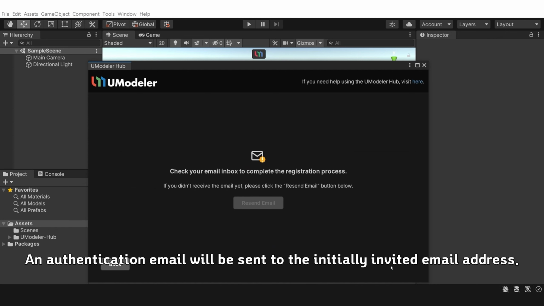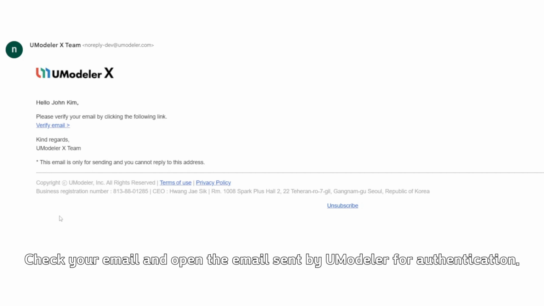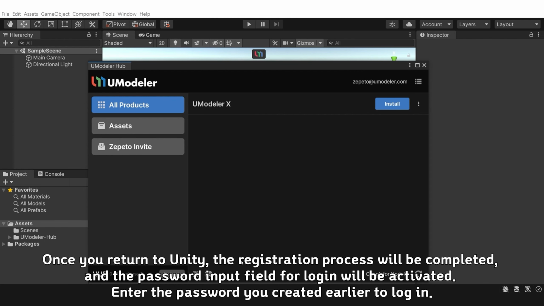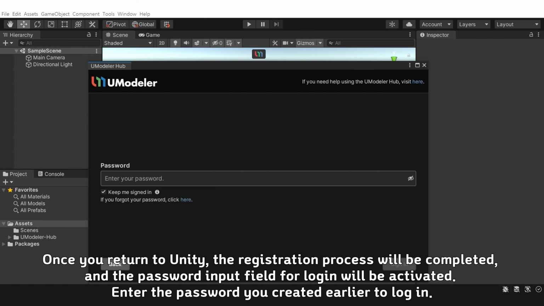An authentication email will be sent to the initially invited email address. Check your email and open the email sent by UModeler for authentication. Once you return to Unity, the registration process will be completed, and the password input field for login will be activated. Enter the password you created earlier to log in.